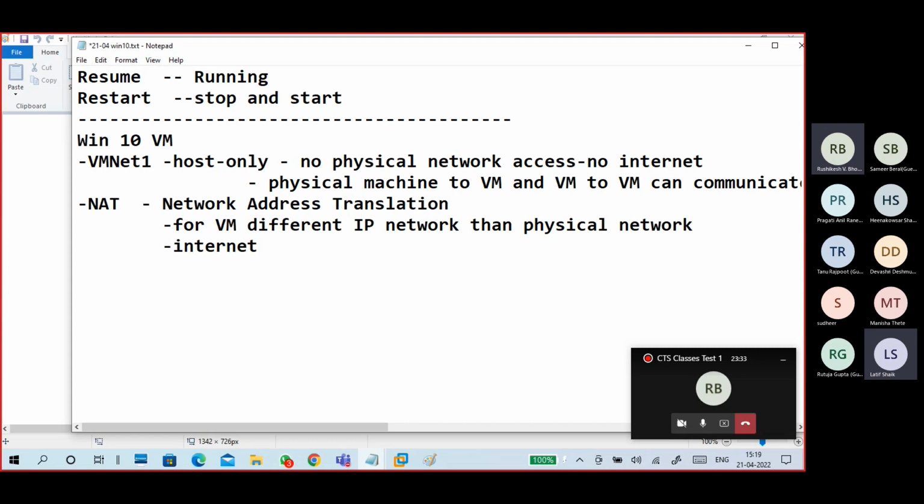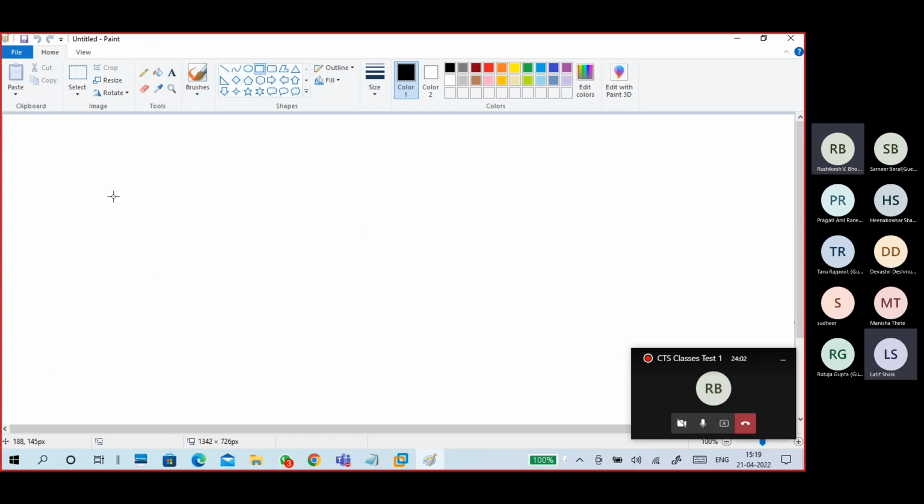So if the IP addresses are different, we can't communicate. But what is the NAT? Network address translation. So what are the virtual machine IP addresses? It will give a different IP address to the virtual machine, and your physical network is different, but both will communicate with each other. So network access is there. Okay, internet access you will get, but it is one side only. One side only. Meaning, it is a little bit difficult to understand this part.